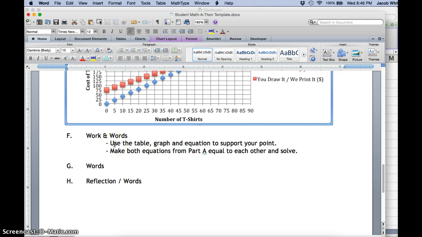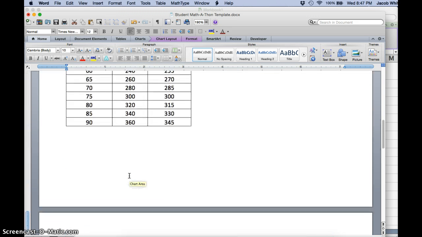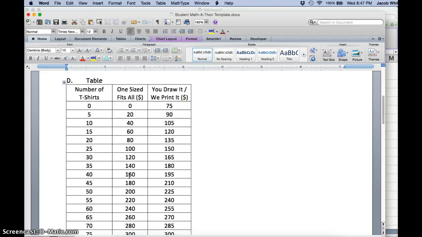In part F, you want to make sure you've talked about the table, the graph, and the equations to support your point. In order to use the equations, you would take the 2 equations from part A and set them equal to each other, and then solve. Parts G and H are going to be all words, so you'll type your responses there. I hope after watching this video that you're now able to create a function table in Excel and then turn that function table into a graph.